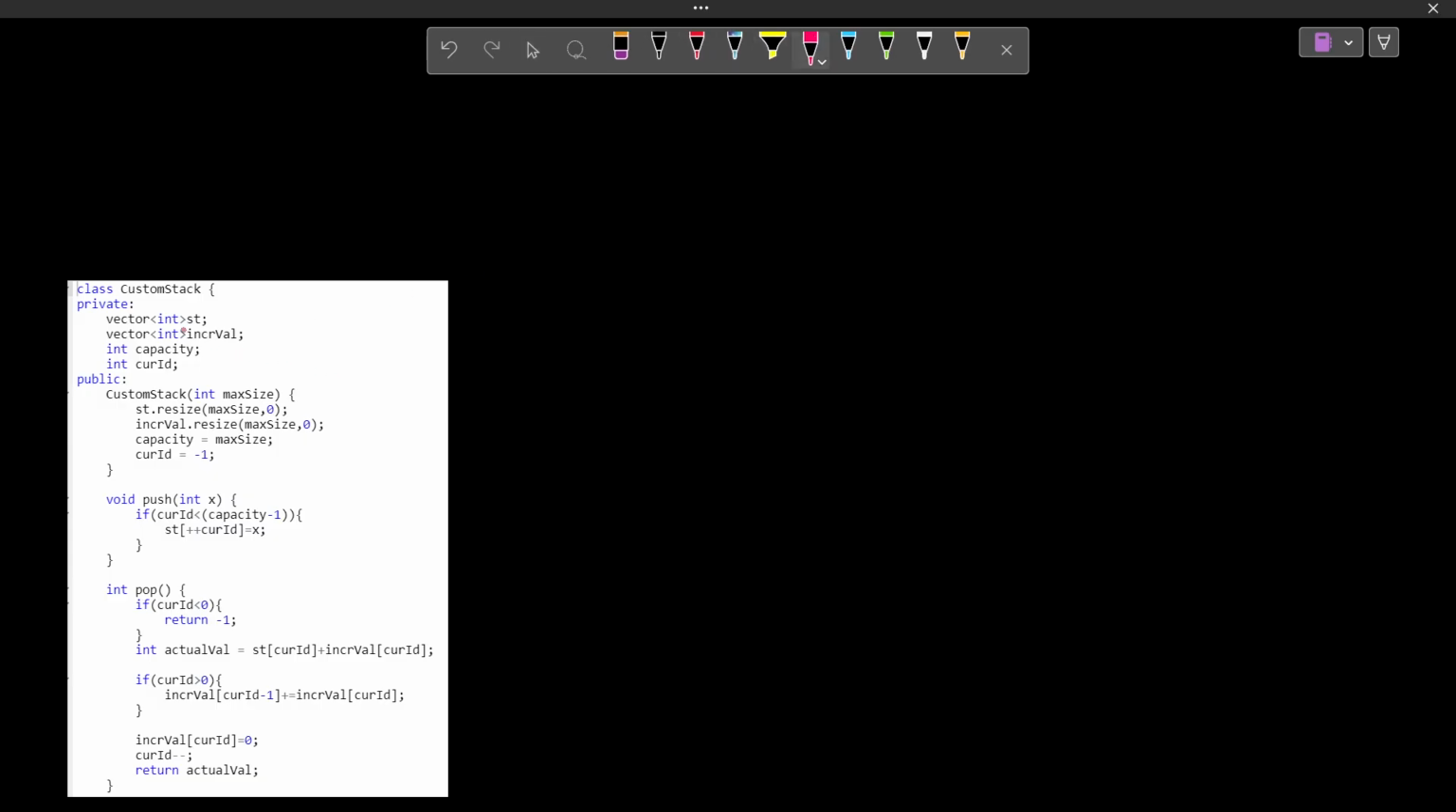So you take two variables, one for the stack, another for the increment value. The first will store the actual value, and this one is for the effective value, the increment value. And these will store the capacity and the current index. So capacity is the maximum limit. In the custom stack function, you can check we will resize these two vectors, stack and increment value, with the maximum size, and all elements are initialized to 0. Increment value is also initialized with 0. Now capacity is equal to maximum size and current index is -1. Current index -1 means there is no element.